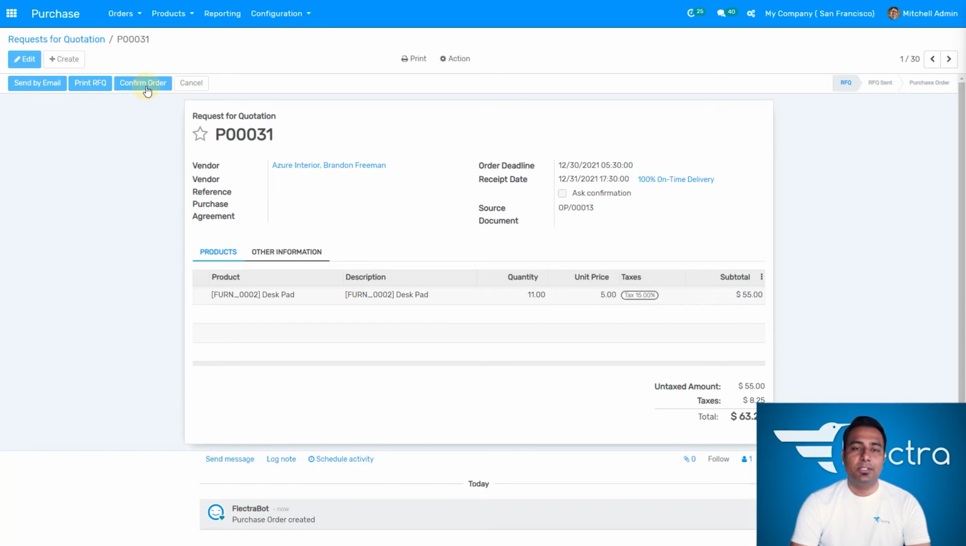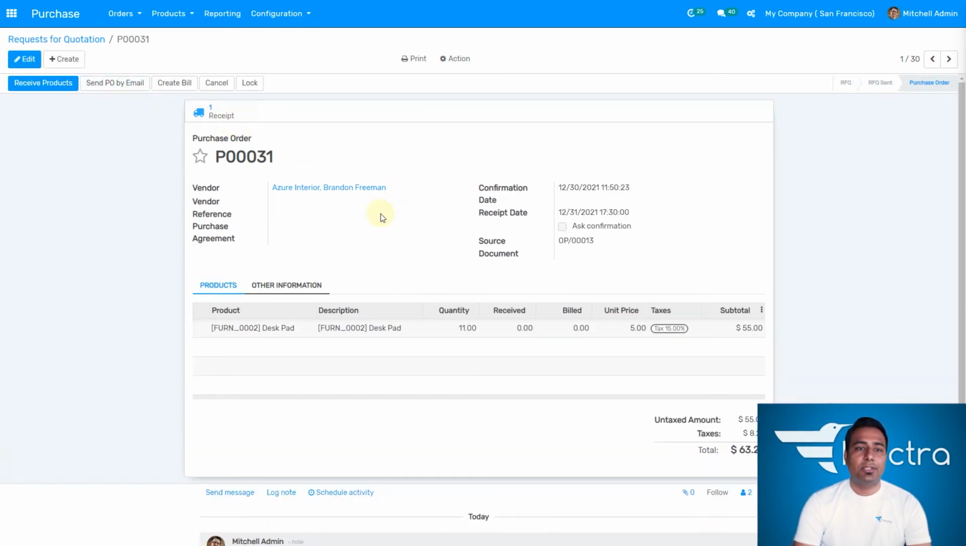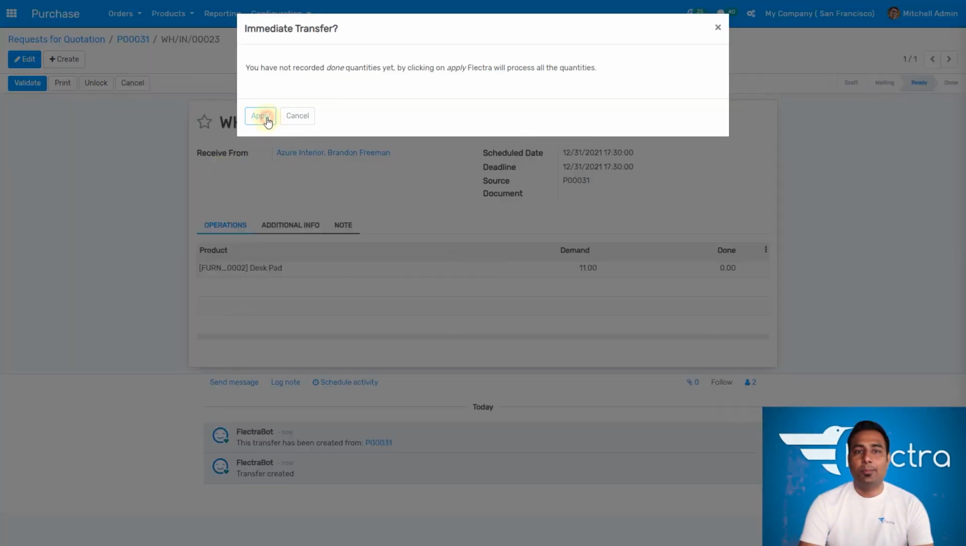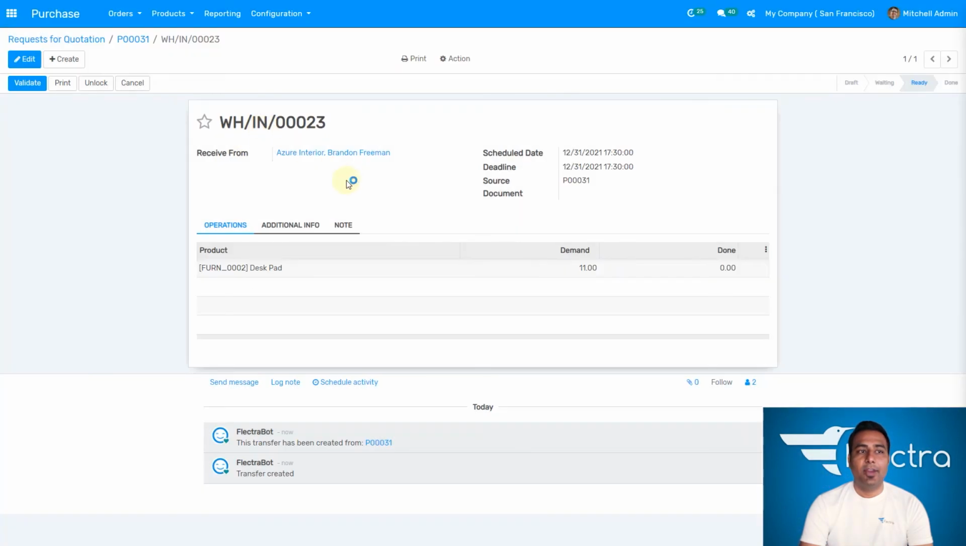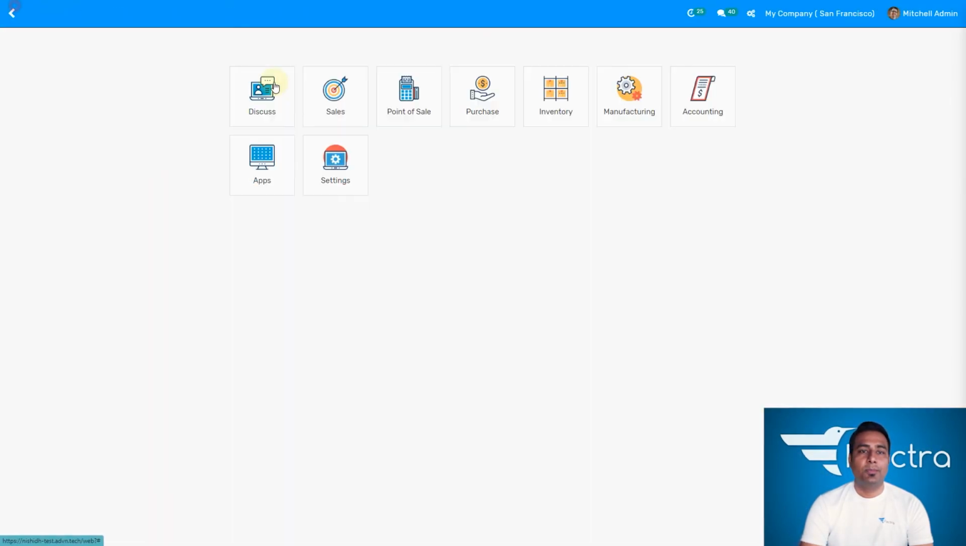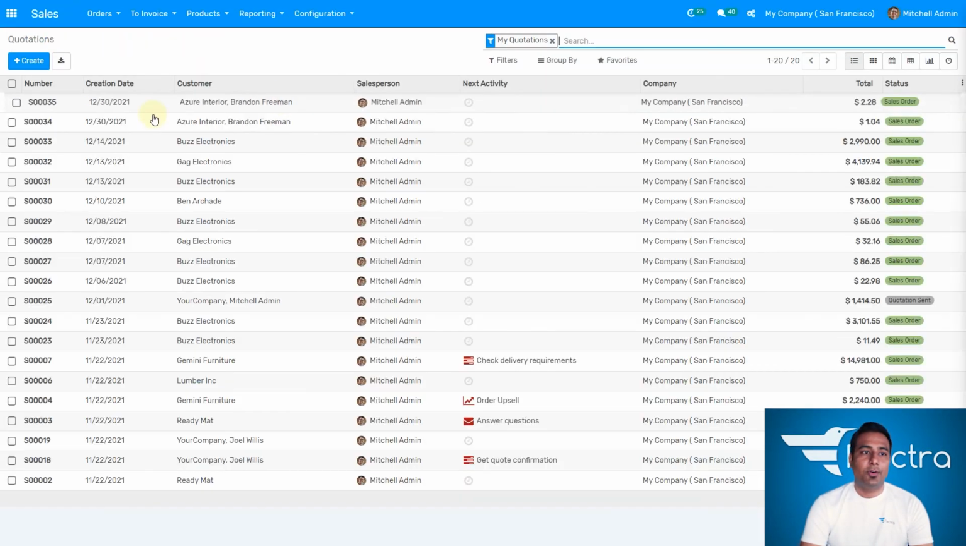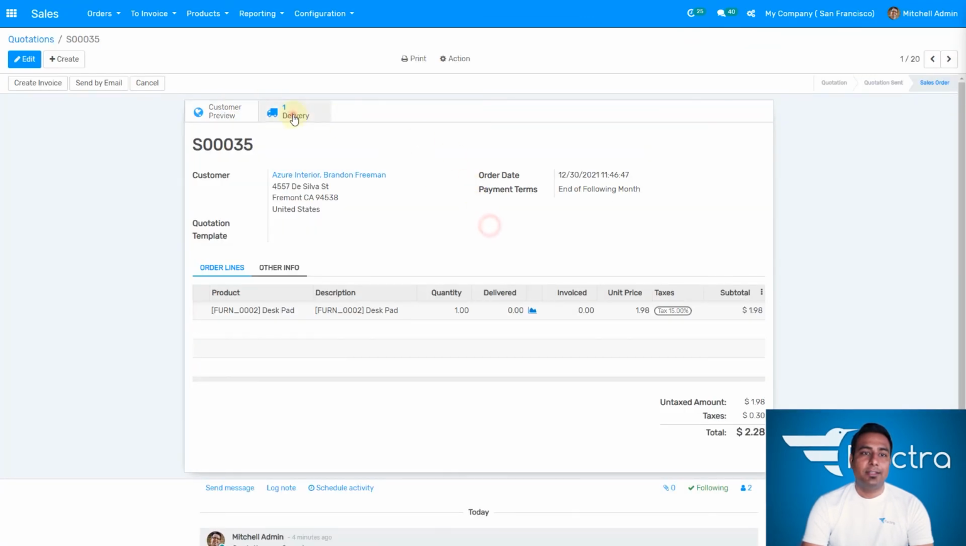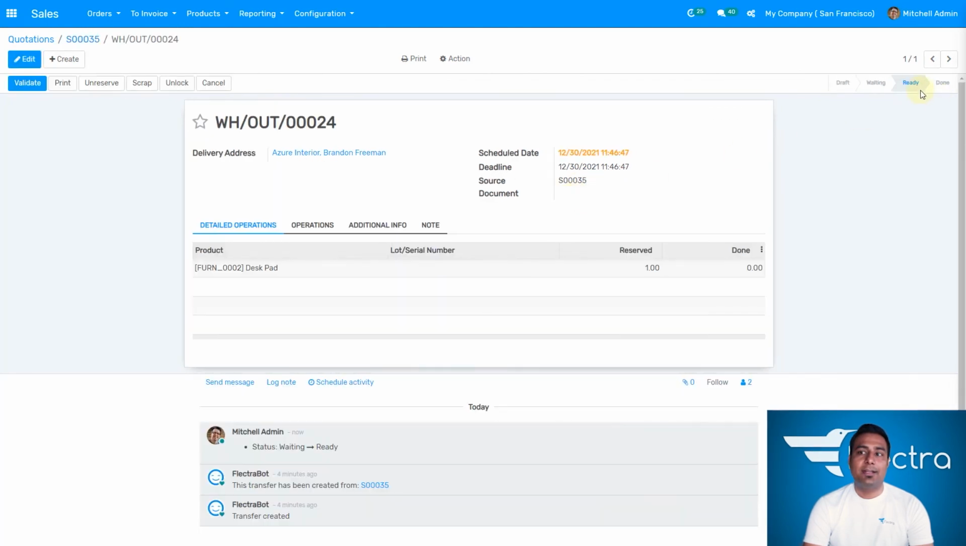If we confirm this order, it directly shows the receipt generated over here, and we have the number of the quantities in hand. So I'm going to receive this product, and of course validate as well. Once I validate that and apply on Flectra, it will directly reflect on the sales modules for the reordering, as we have the quantity. When it was showing that its delivery would be in waiting, now it shows that it's ready.